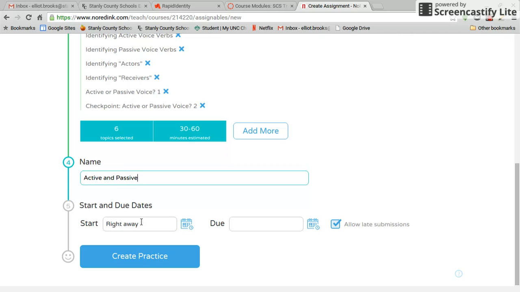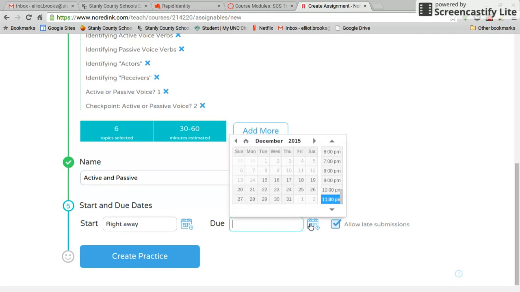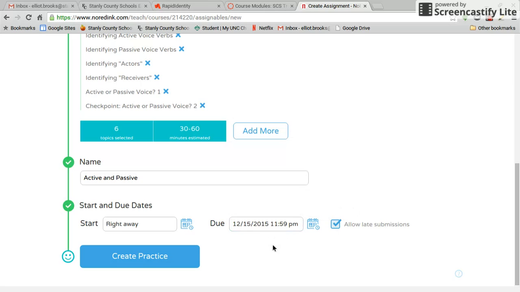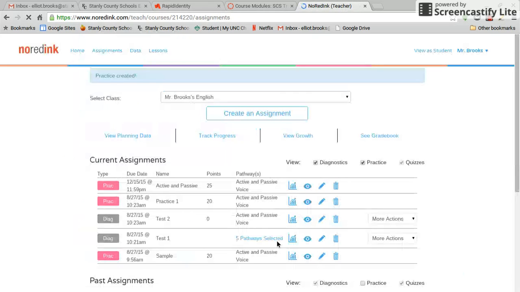And I want them to start on it right away. So as soon as I assign this practice, I want it to start right away. And then the due date, well, I want to make it due, let's say, today. And it'll be due at the end of the day, so 11:59 p.m. So they can go home and do it. I can also allow late submissions. And then I just hit create practice. And that is all I have to do.